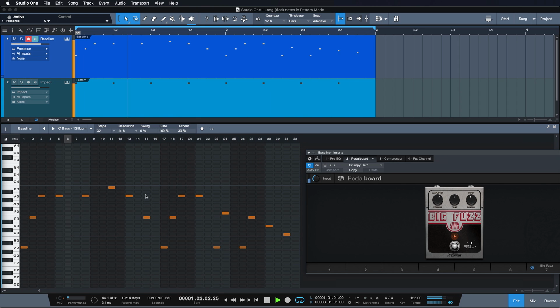Now with this amazing new feature in combination with the long or the tied notes we can now do in pattern mode, we can really give so much more complexity and life to our bass lines than before in pattern mode.